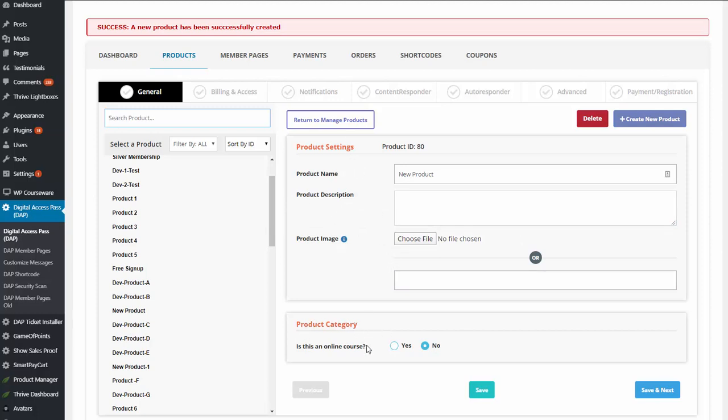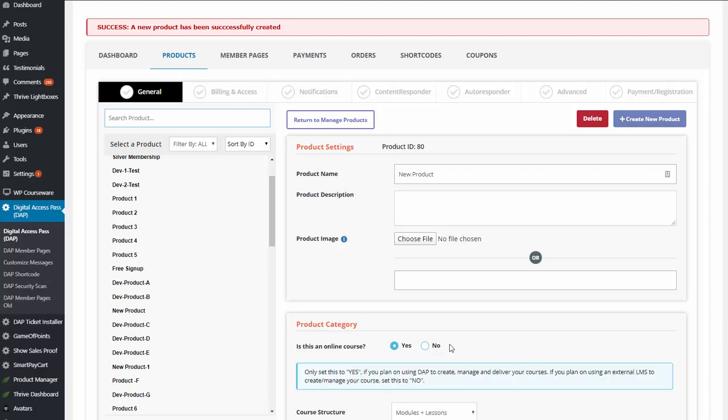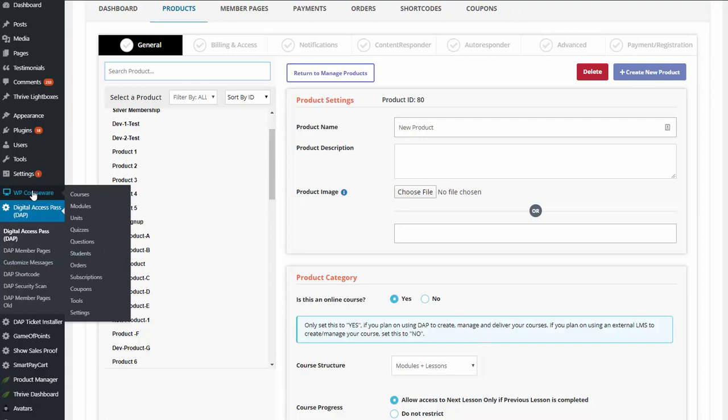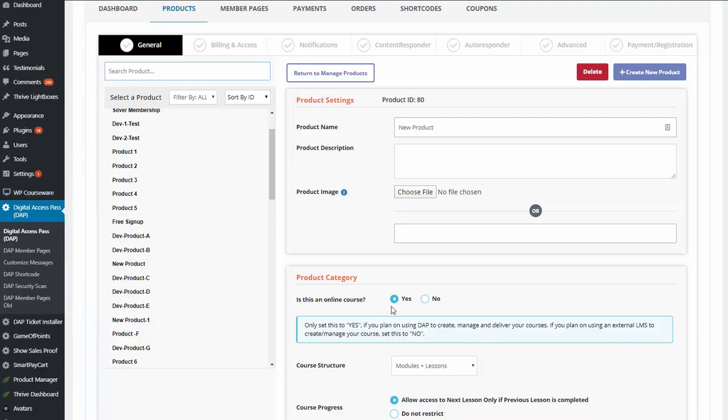Product category, so here you can specify if this is an online course or a regular product. So if it's an online course, set this to yes. And also, only set this to yes if you plan on using DAP for your courses. If you plan on using an external LMS to create and manage your course, then set this to no. So for example, if you want to use WP Courseware to create your course, to manage your course, you don't have to set this to yes. You can leave this as no.